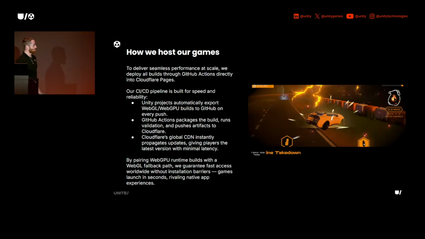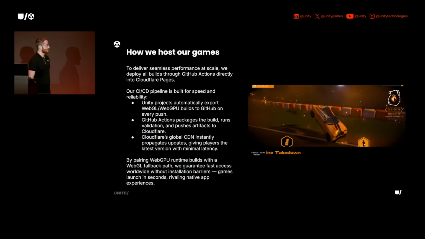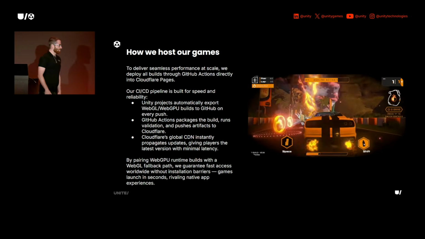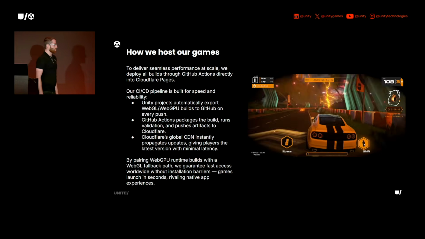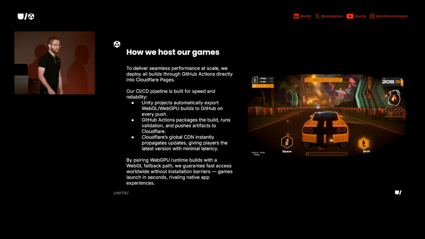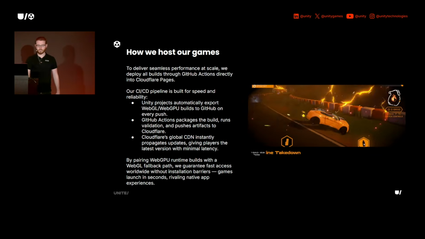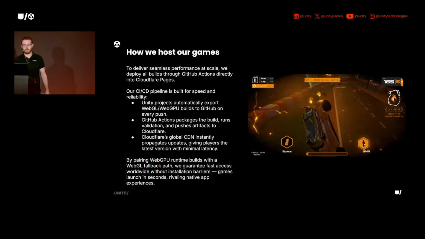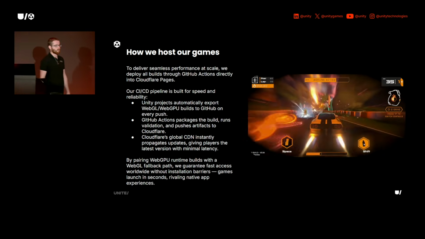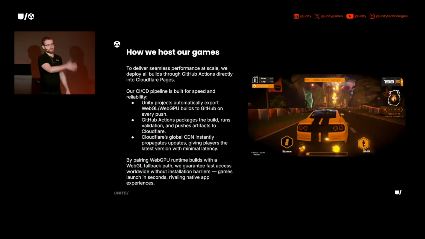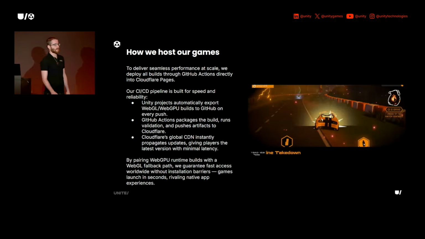I want to talk a little bit about our hosting pipeline as well, because I think this is interesting. We have this pipeline where we can go from our dev builds to in-market with users within a couple of minutes. I think our normal turnaround is about 8 or 9 minutes. We can go from in-editor to a pushed build in cloud.